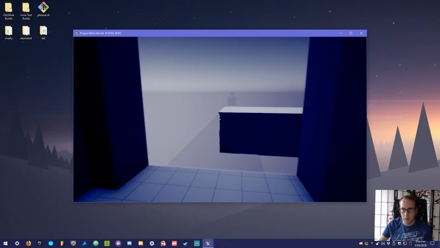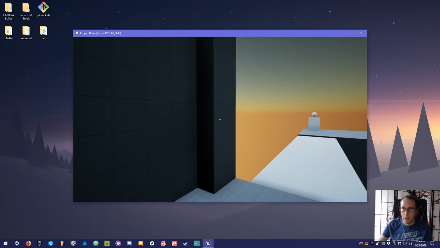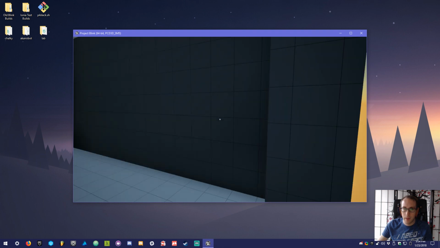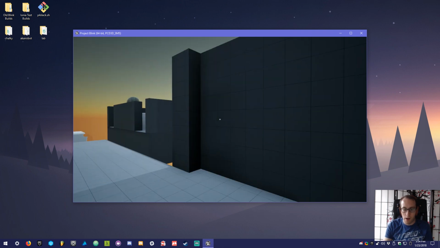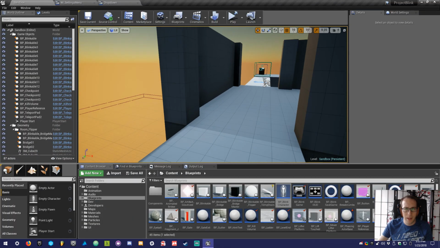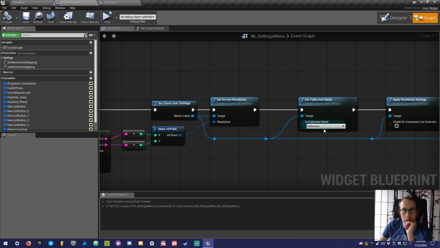Take it out of full screen, please. Man. Figuring that out is going to be interesting. Whoa, Unreal just got knocked over to my other monitor. That is so weird. All right, let's do windowed full screen. Let's try that out.